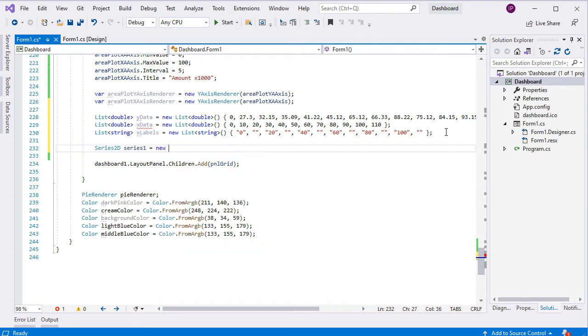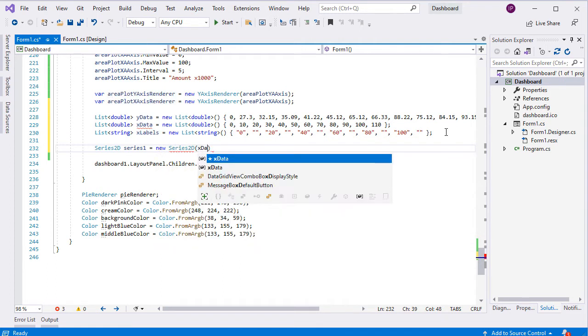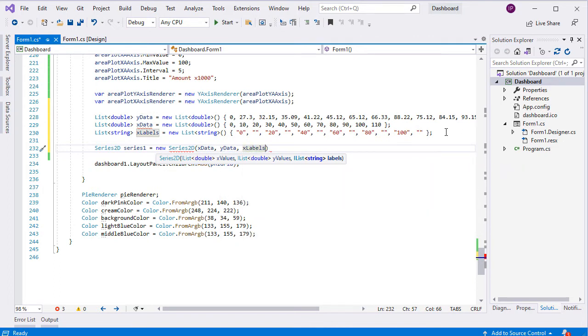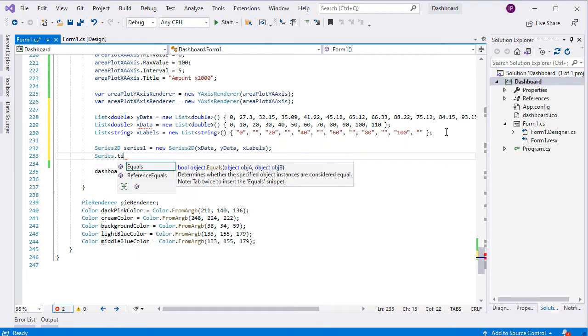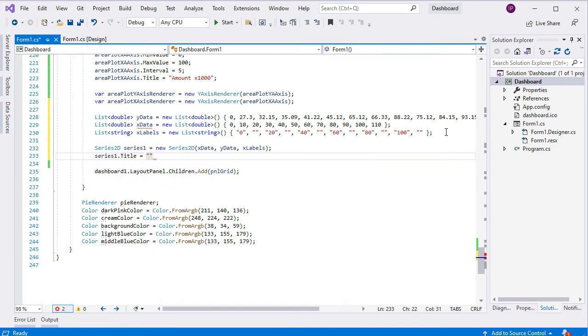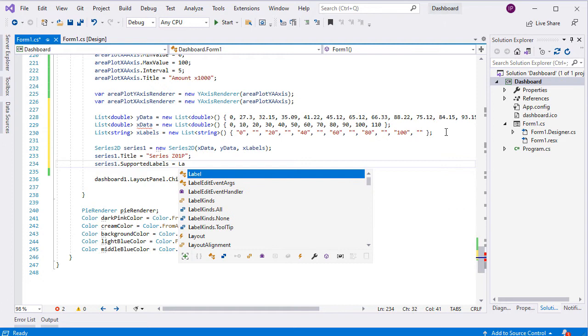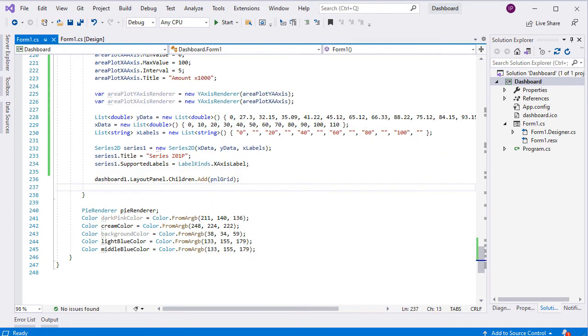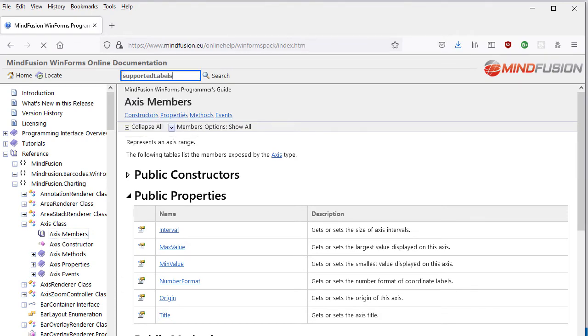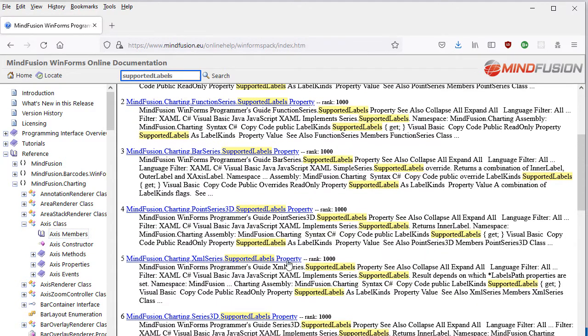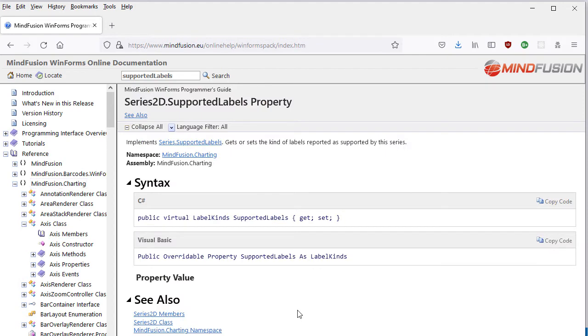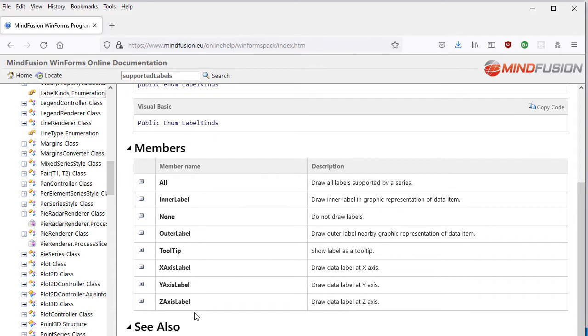We create a new series of type Series 2D. The charting library has numerous series classes, each exposing a different number of lists with labels and data for the different chart types. The Series 2D is ideal for charts that use the Cartesian coordinate system and need to render labels in just one place. The place where the labels will be rendered depends on the value of the supported labels property. This property is of type label kinds, and you see that this enumeration lists all sorts of labels. Its members allow bitwise combinations.